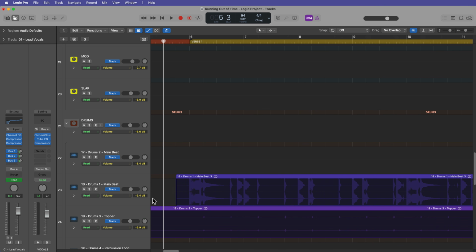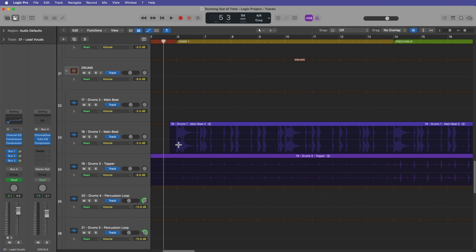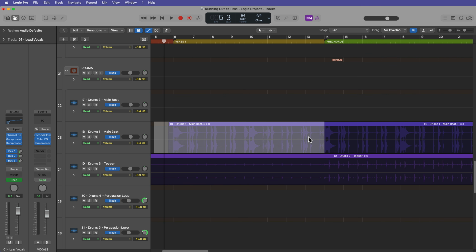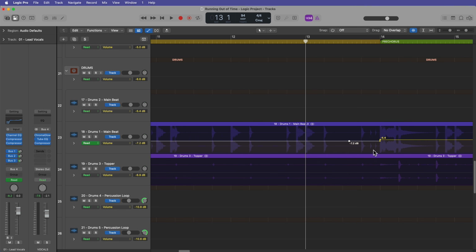Maybe I want to make the drums in the verses a little softer than the rest of the song. So here's the main drum track. If I select that whole area, click, and pull that down a couple of dB, my drum track is going to be softer in the first verse than it is moving into the pre-chorus. And maybe I want to create a little ramp here as well.